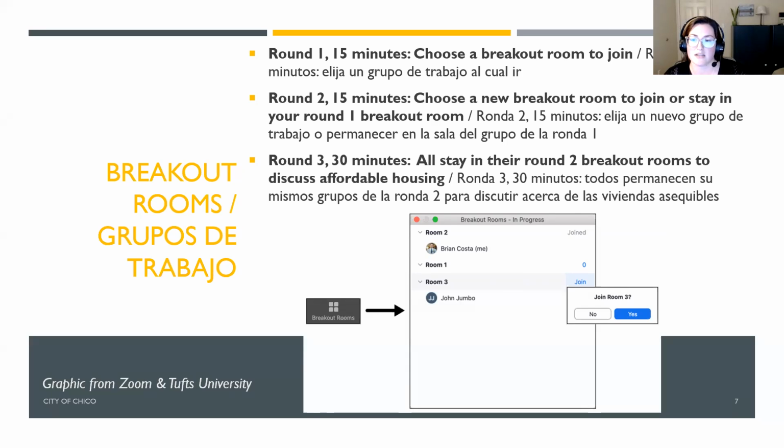For PC and some Mac users, you'll be able to select and join a breakout room by clicking join to the right of the breakout room name. For other Mac users, you may need to hover to the right of the name of a breakout room where it shows the number of people, and then you'll be able to see and click the join button.